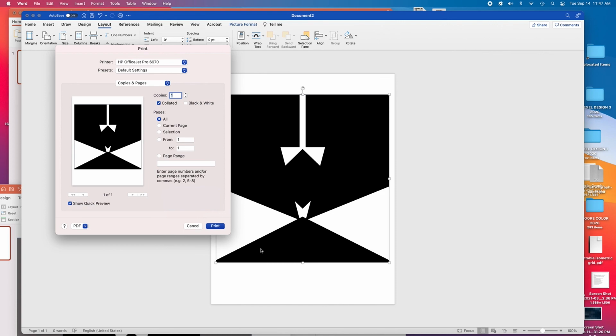You can print this out, and then you'll be all set for the next stage of this whole project, which is assignment 1B, which is making this into a painting.